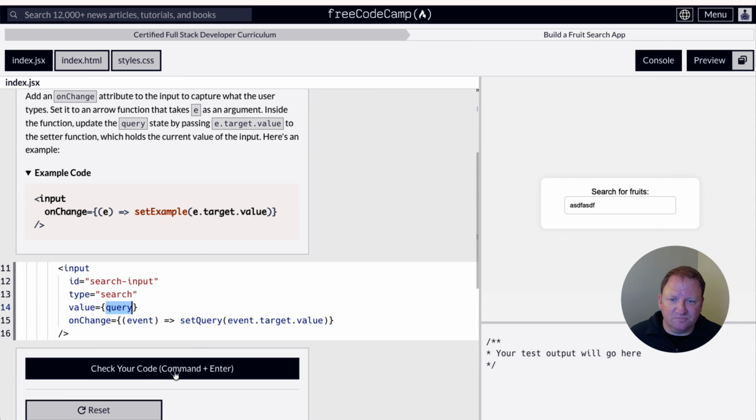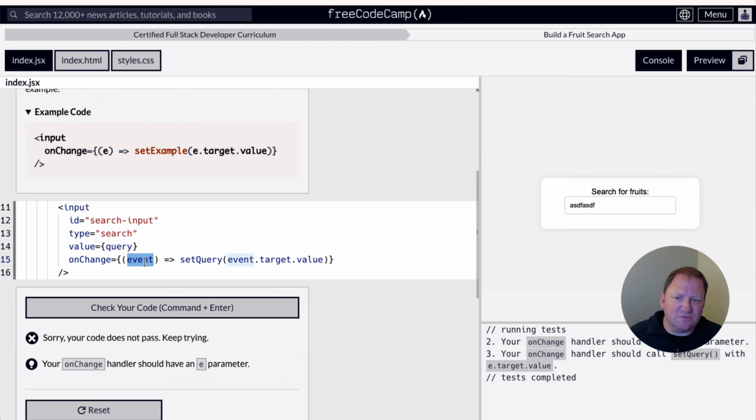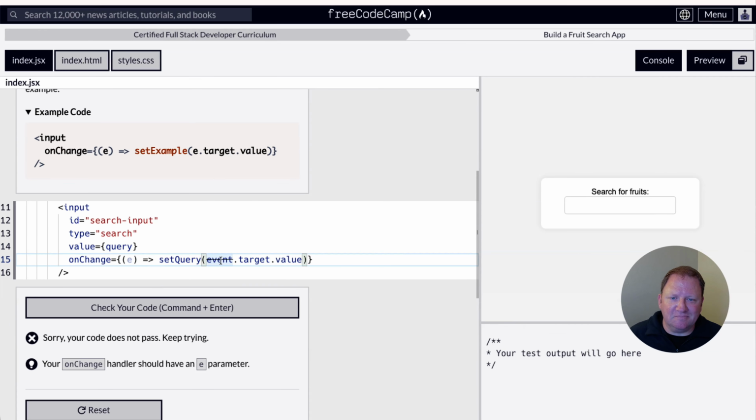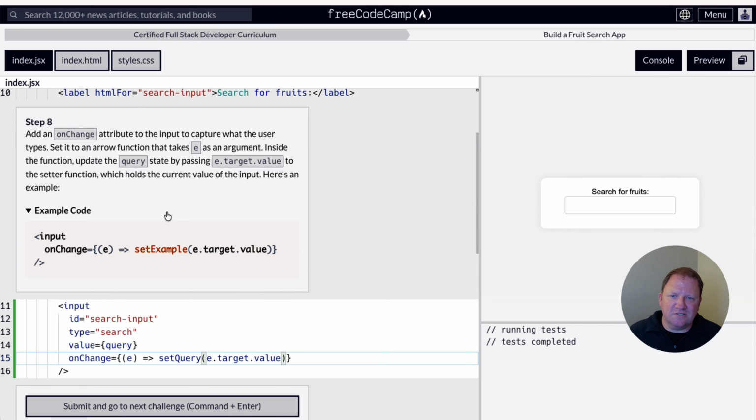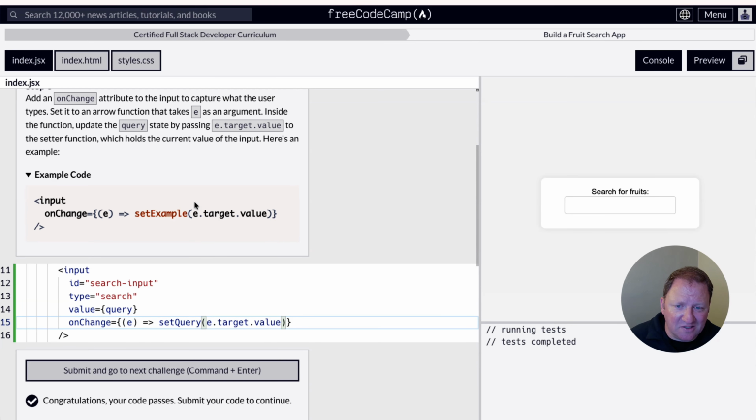Let's go ahead and check our code. Oh, it was looking for the actual E. So let's go ahead and update that. There we go. And congratulations. Okay, so it was specifically looking for the E for the argument. Again, you could have called it anything you wanted, and it still worked, as you saw in my test when I was typing things out. Okay, all right, let's go ahead and move on to the next step.